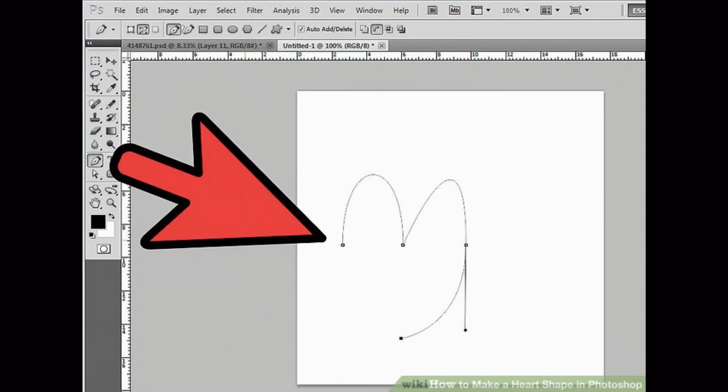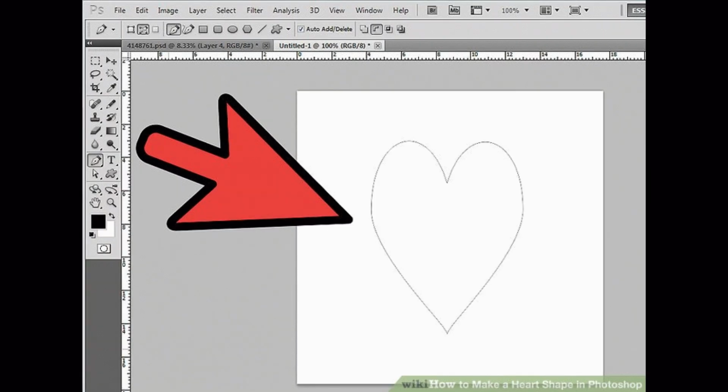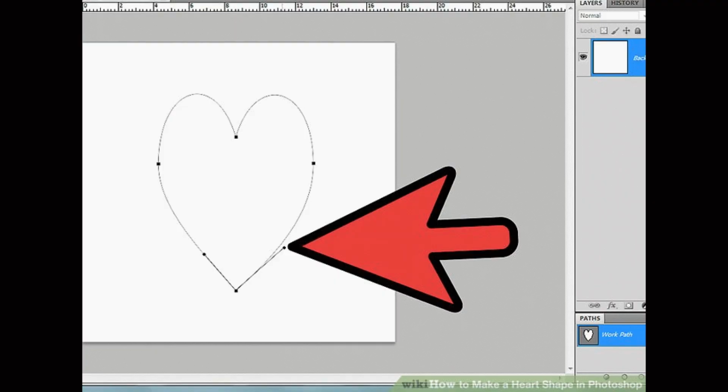Locate the point where you started the shape. Click on it. This closes the path and gives you the basic heart shape. If the path will be closing, you will see a very small circle by your cursor. To manipulate it any further, you will need to move your direction handles around.